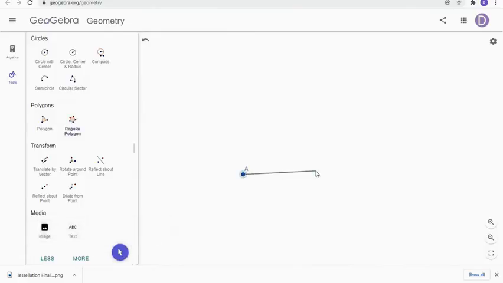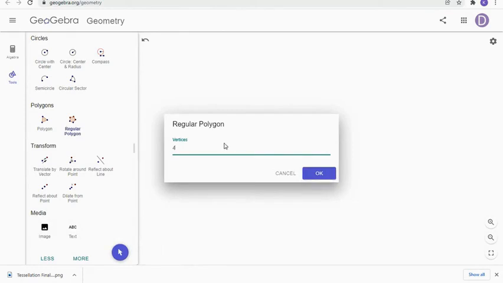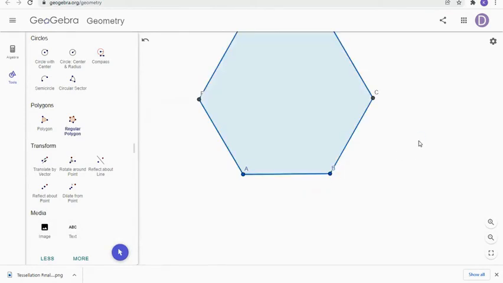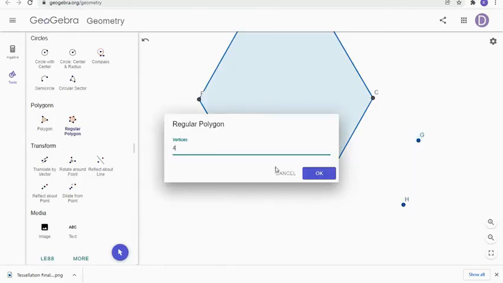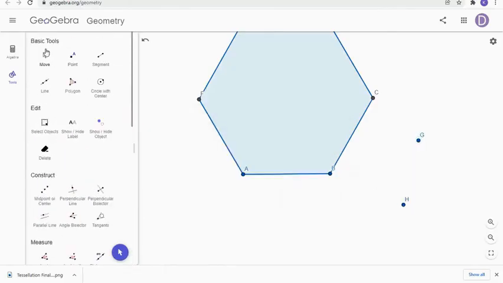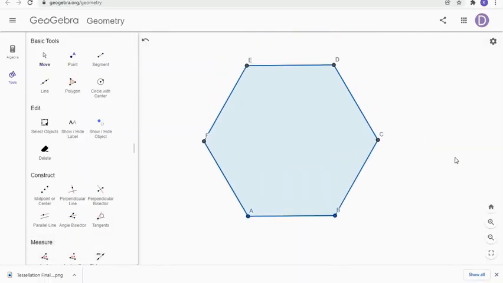Regular polygon like you would with square, set your length. And this time hexagon has 6 vertices, so we'll go with 6. And let me go ahead. Oh, nope, cancel that. It's not the first time I've done that, and it won't be the last. And let's go ahead and center it.